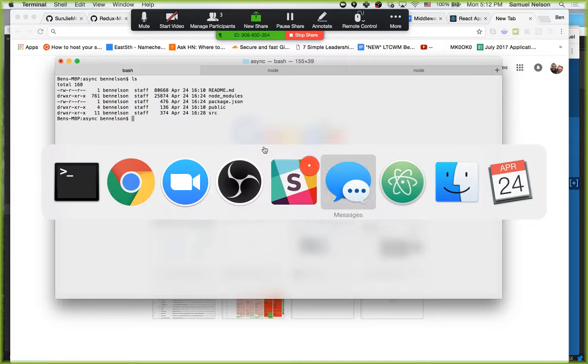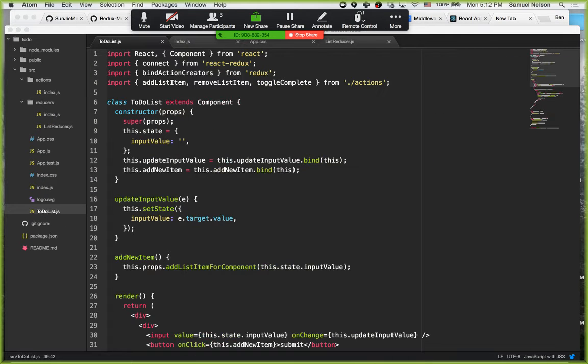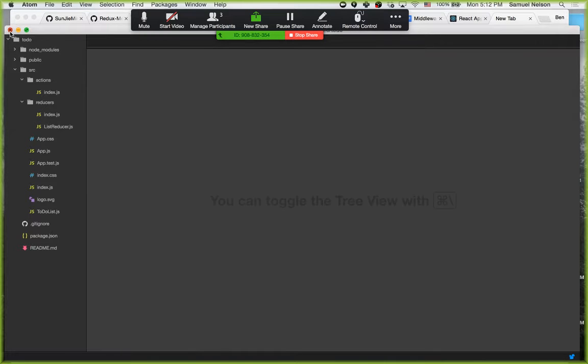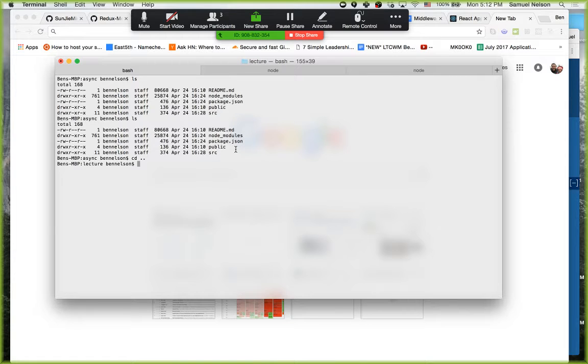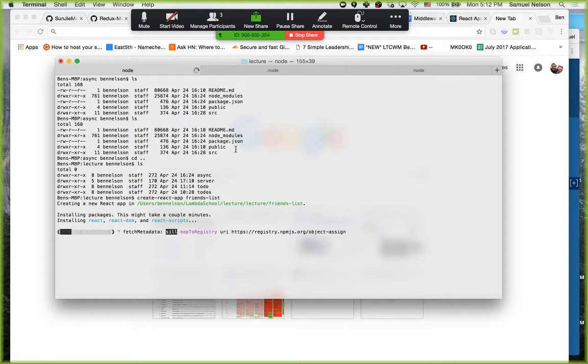I had some example code, I'm going to move this over there. Here's our to-do list stuff, I'm going to close that out. What we're going to do is create React app, and we're going to call it friends list. So we create our React app, just that basic template, and then we're going to install a couple different packages.